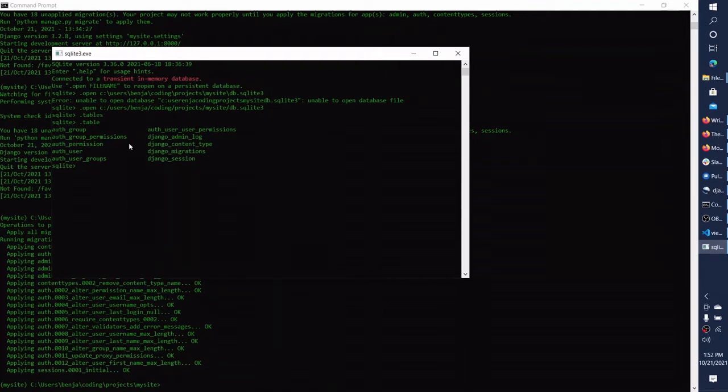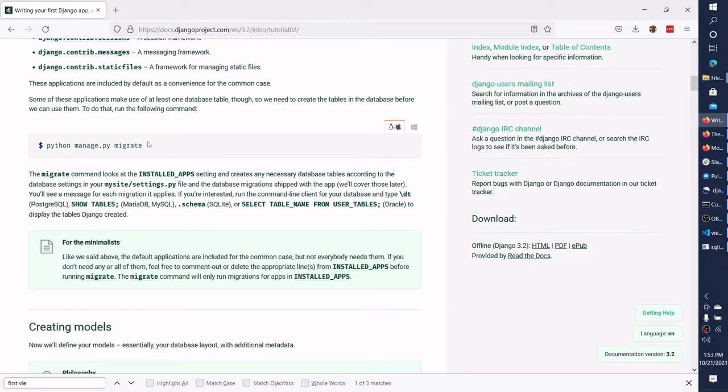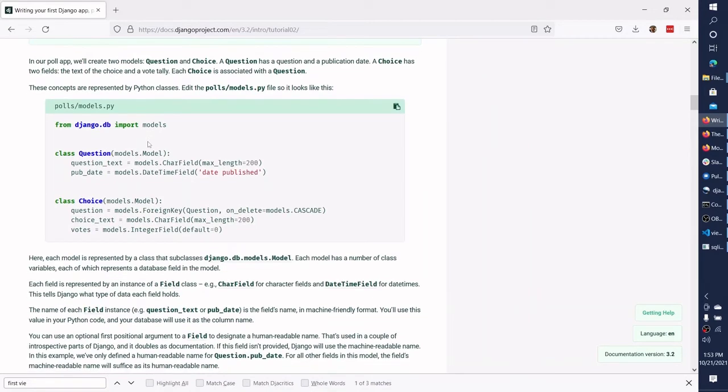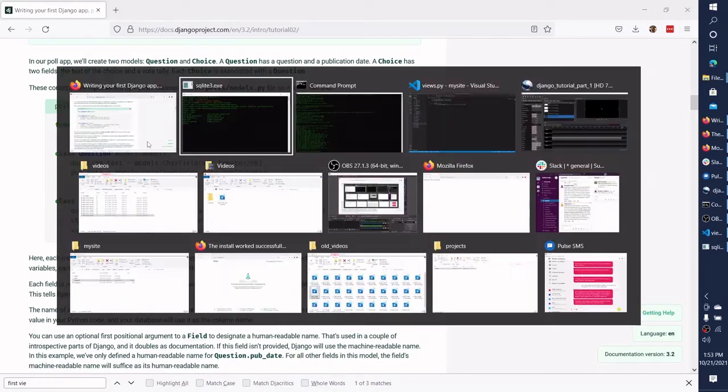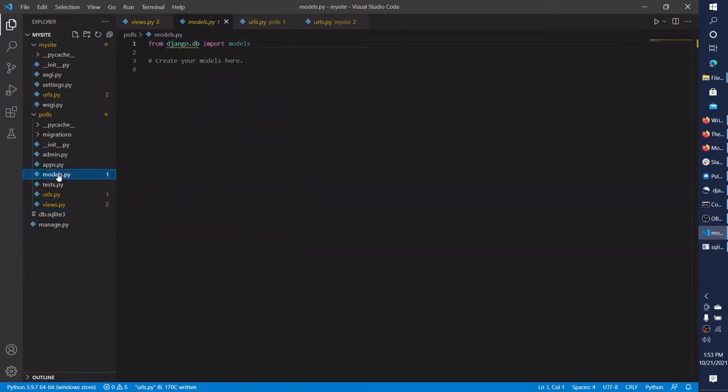These tables are designed by what Django calls models, and we're going to start putting models in our polls app and add our own tables. All right, back to the tutorial. The start app command did create a models file. And in that now empty file, we're going to define the classes that are defined in the tutorial.